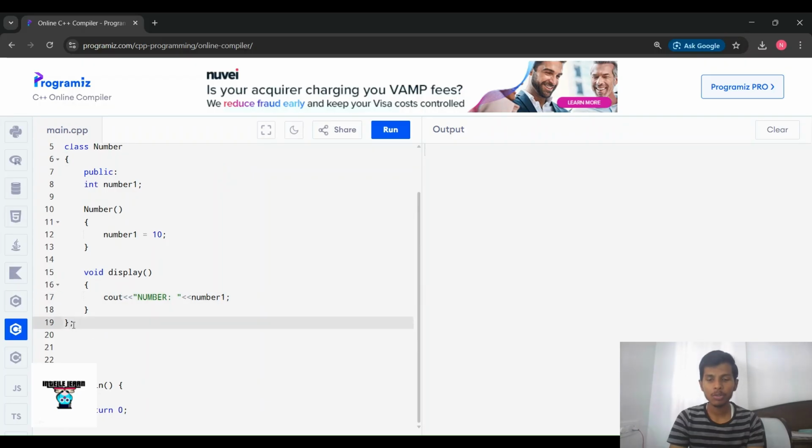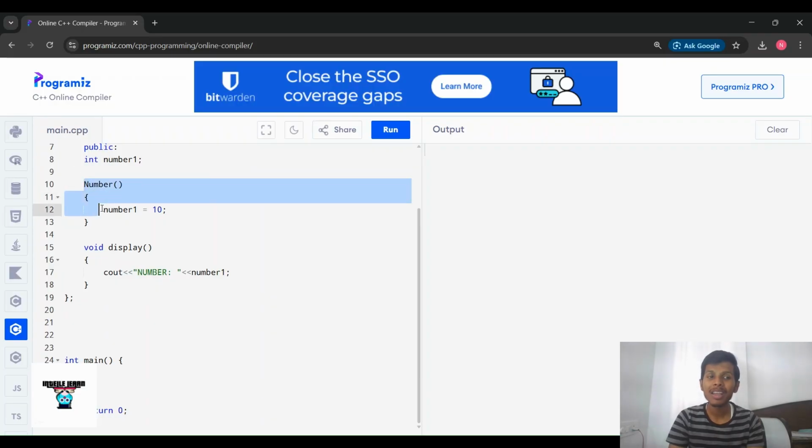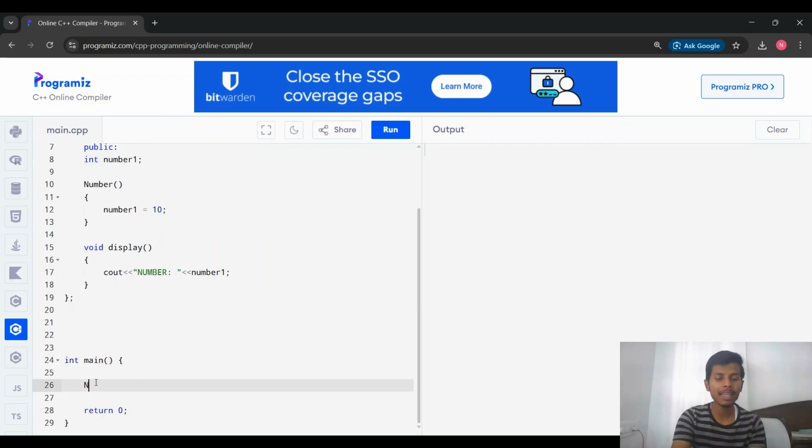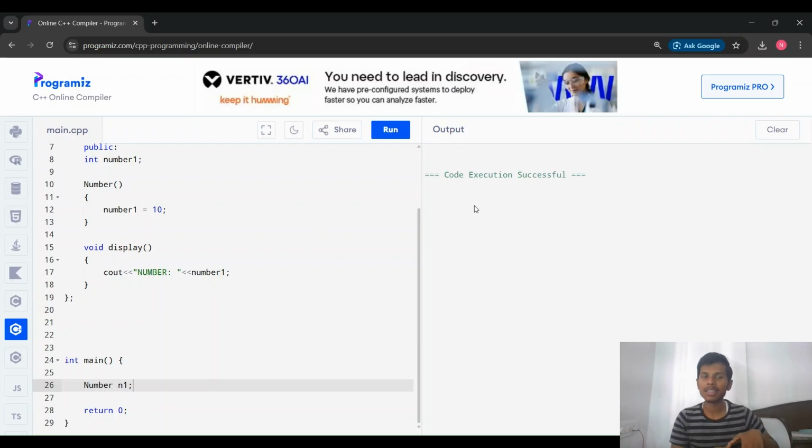Okay, so now what will happen? What is a constructor? A constructor is a special member function which is automatically executed, right? So when I create the object like this, what will happen? The constructor will get executed, and afterwards the value 10 will be stored inside the number1 data member. Now as you can see, the code is successfully executed. It means that when we create the object, the constructor was executed and the value 10 was stored inside the number1 data member.